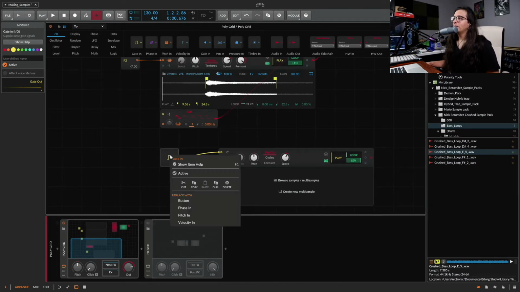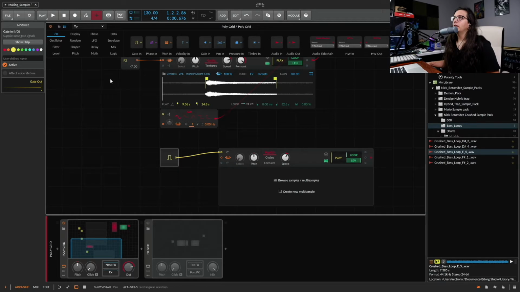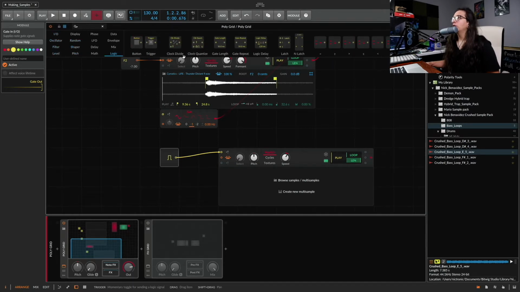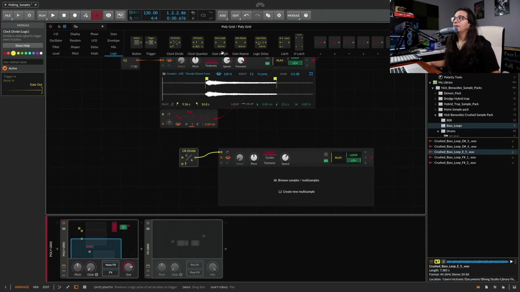I bet people are confused about that. I was very confused. I was like, what? Why do I have to have that? And I'm not an expert, and I still don't know why. I just do it. You don't have to put just the gate. You could put anything that has a yellow out. Logic has a lot of the yellow outs. You can put the quantized divide instead of the gate out. Anything with a yellow notch into the yellow, it'll pretty much work.